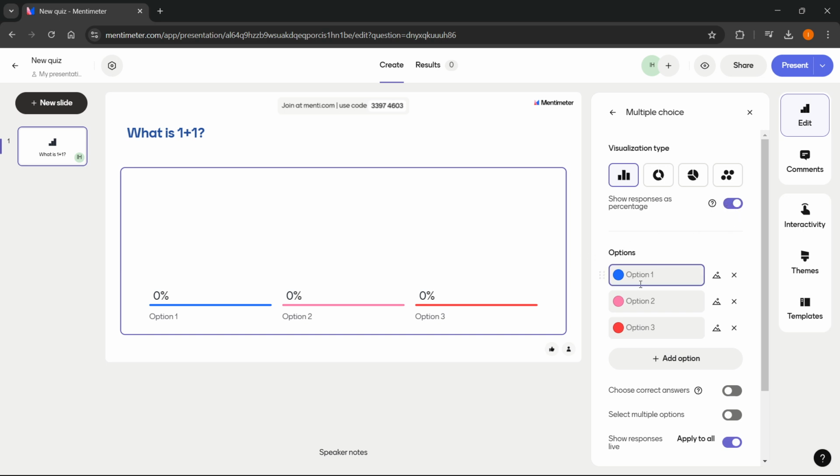Now, inside options, you have to give the answers. So this is basically the second step. The first one is the question, the second one is the answer. And we're just going to type in 1, 2, and 3 over here. You have 150 characters for each and every single one of these.